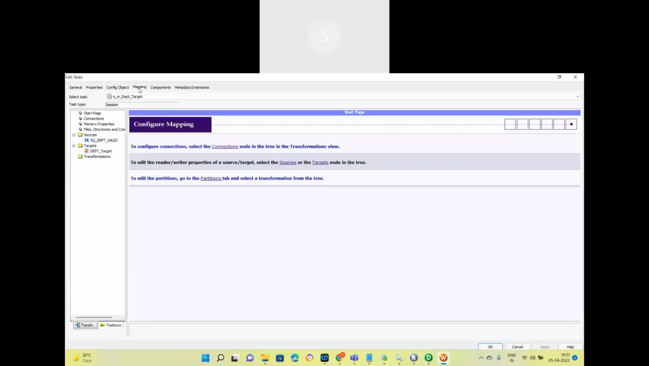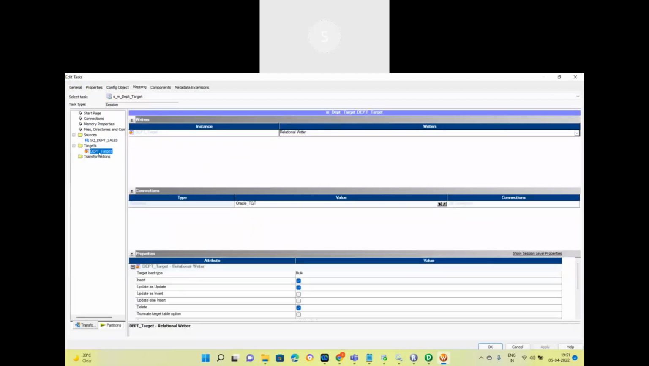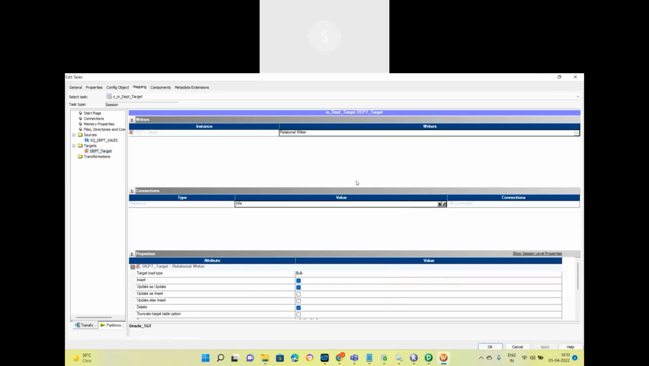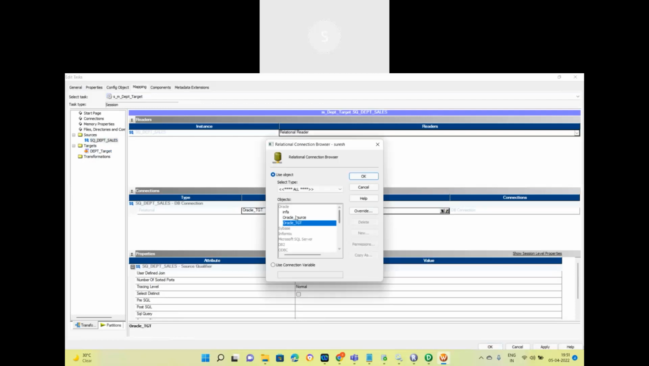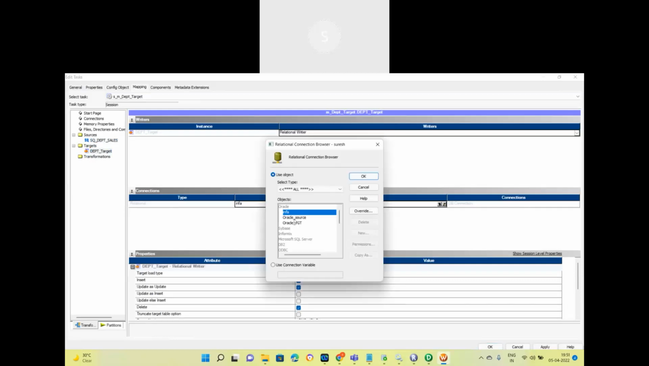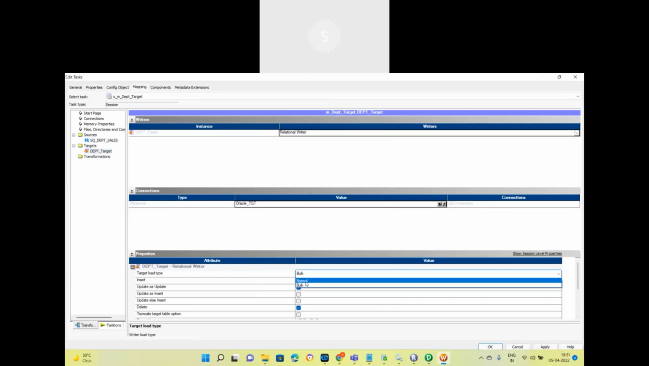I'll go to the properties level, mapping. In the source we have one table, in the target we have one more table. Here I am selecting info because my Oracle is info, right? You need to select your particular folder. Info is that one. Oracle TGT means target. Always it has to be in normal mode.